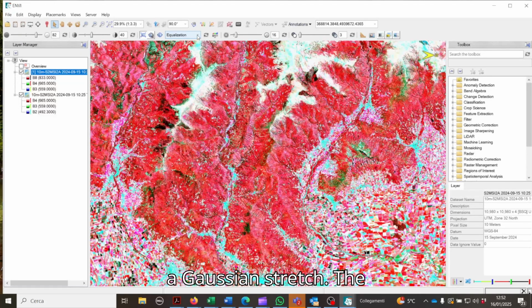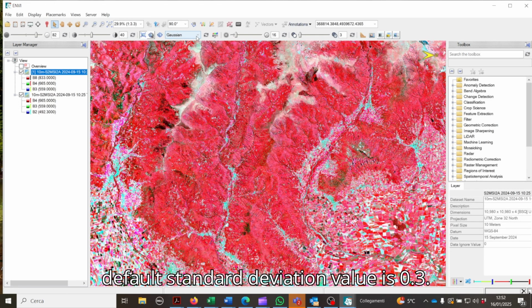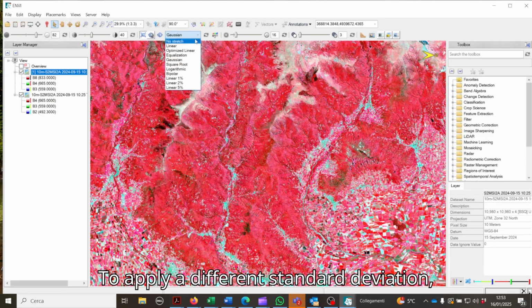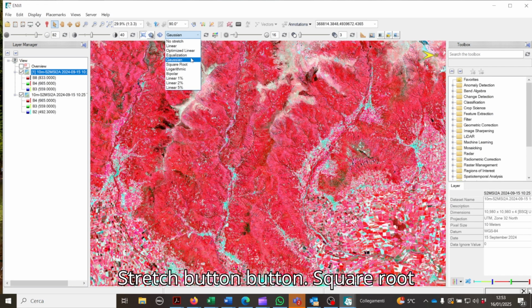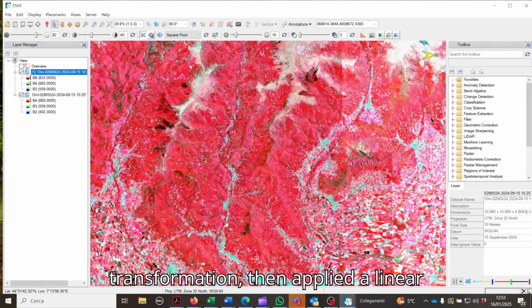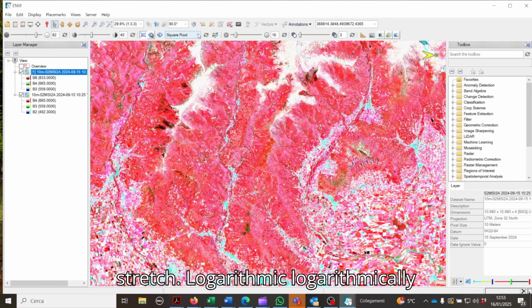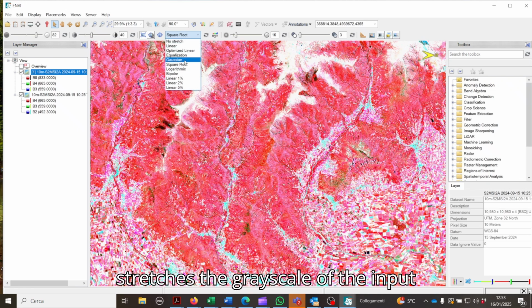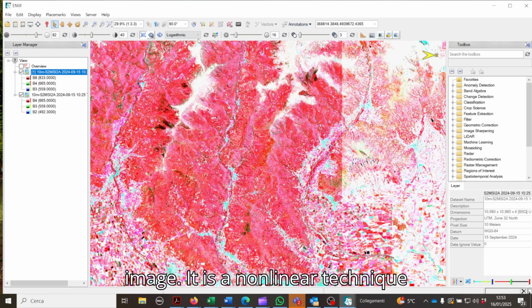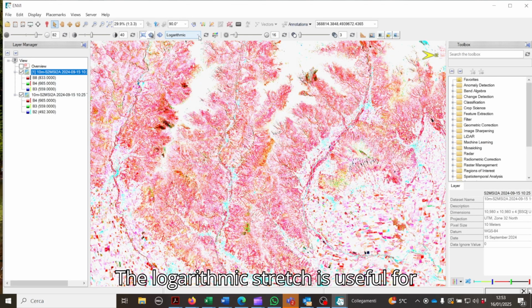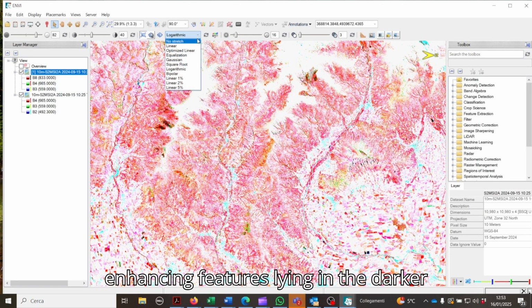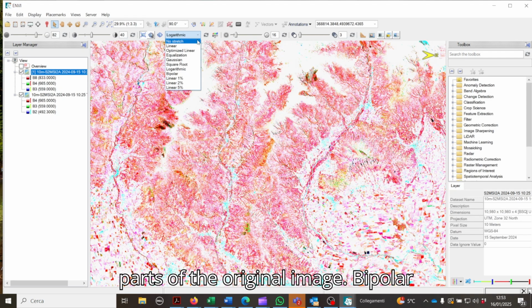Gaussian applies a Gaussian stretch. The default standard deviation value is 0.3. To apply a different standard deviation, click the Histogram Stretch Interactive Stretch button. Square root performs a square root grayscale transformation, then applies a linear stretch. Logarithmic logarithmically stretches the grayscale of the input image. It is a nonlinear technique where the low-range brightness is enhanced. The logarithmic stretch is useful for enhancing features lying in the darker parts of the original image.